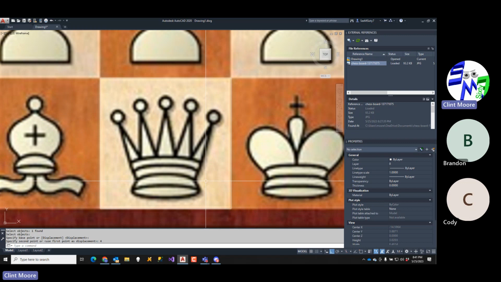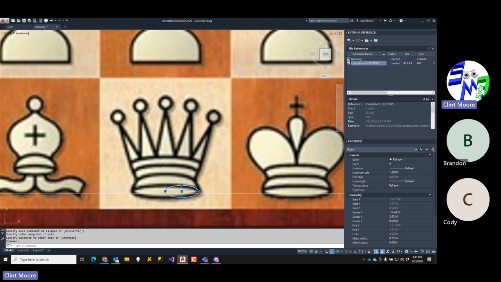The king and the queen are going to have similar bases, so we'll just kind of make it happen. Actually, I'm going to use my ellipse. I'm going to draw an ellipse. You pick the center, then draw one side and the other side. I kind of messed that up, and now I can take this and stretch it out a little bit.